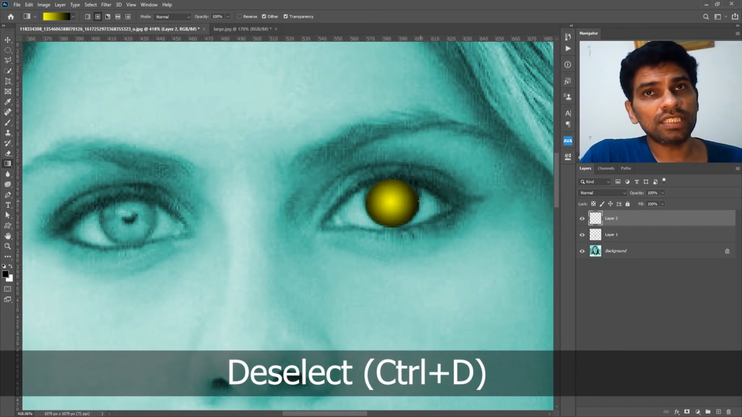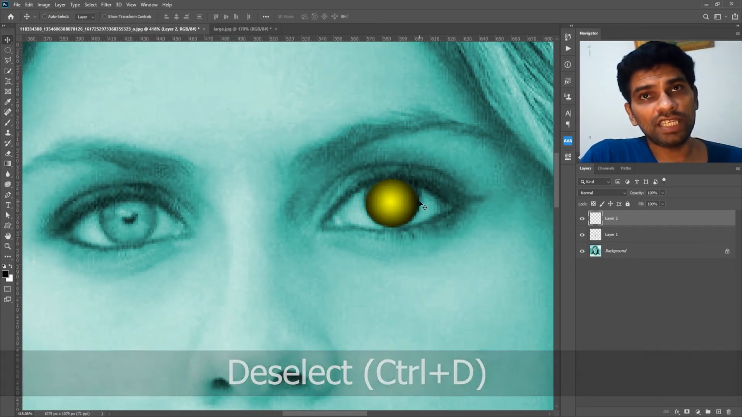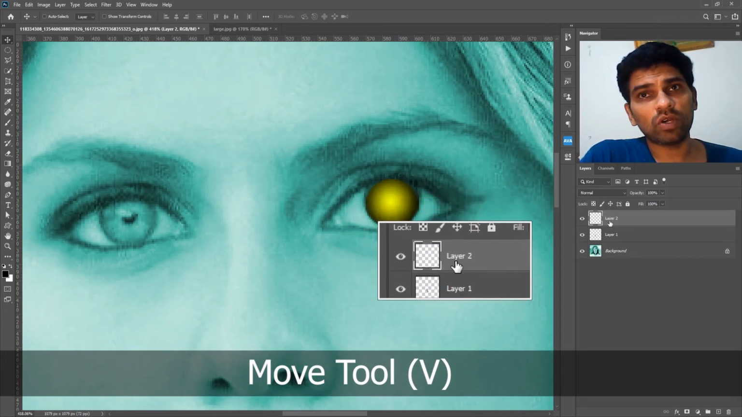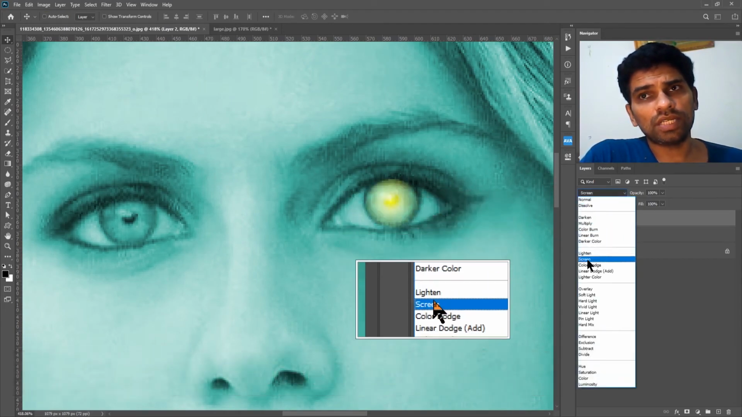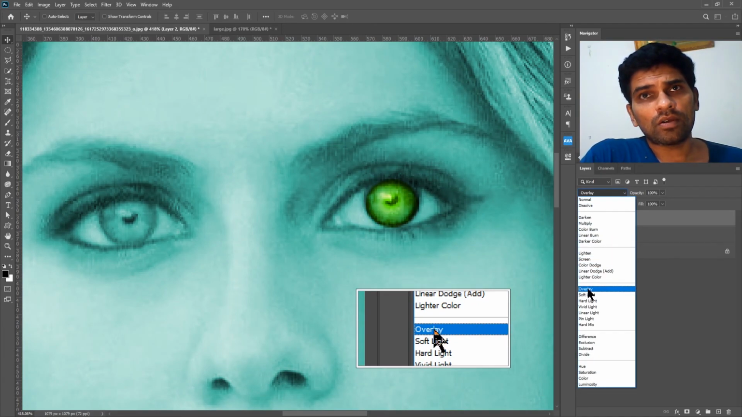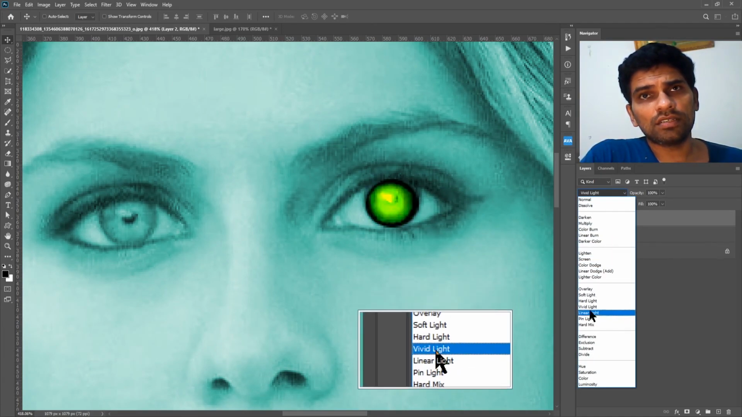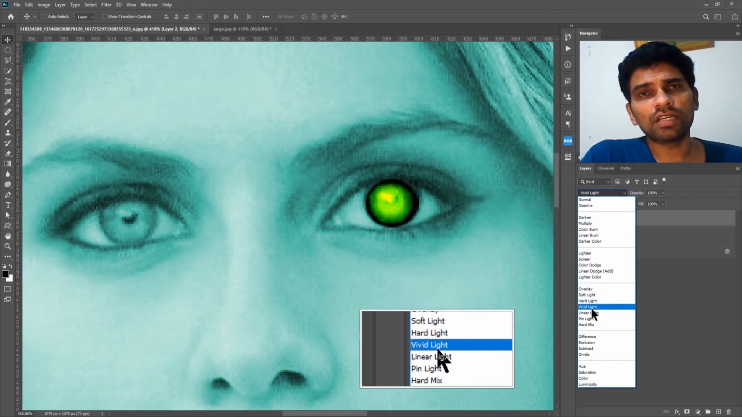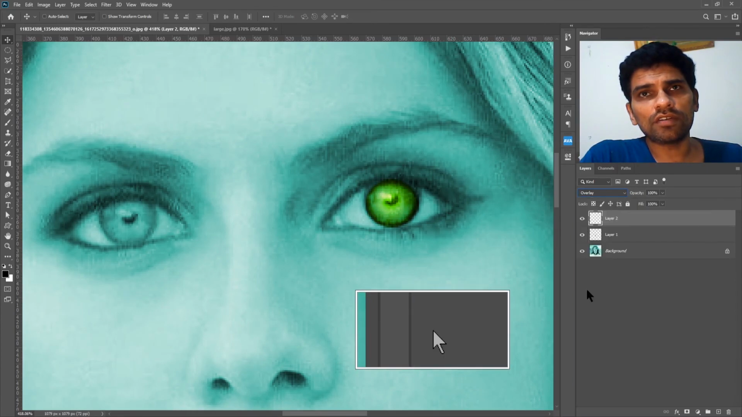Press Ctrl D for deselecting and V for the move tool, and in the blending options we will set the blending mode of this layer. I think overlay is good enough, but you can play with other modes as well. I think overlay or vivid light will work, so okay, I will set it to overlay.